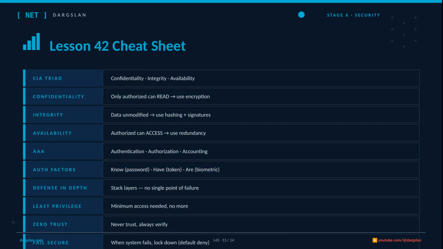And here's your cheat sheet. Everything from this lesson on one page. Keep this nearby as you work through real systems. When you're configuring a firewall, designing an auth flow, or reviewing an incident, scan down this list and ask which principles apply. The CIA triad up top, the 3 A's in the middle, and the mindset principles at the bottom. That's the mental model security professionals reach for every day.